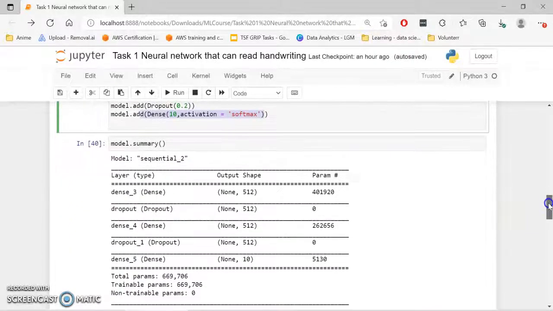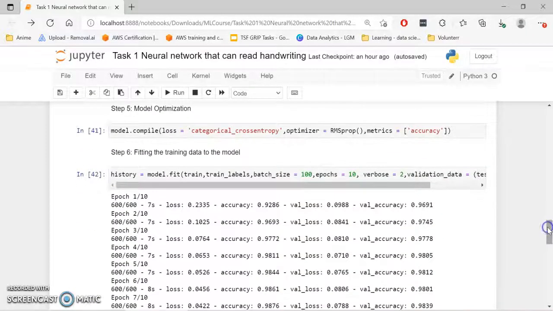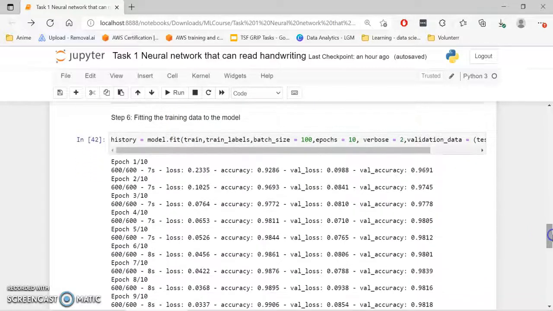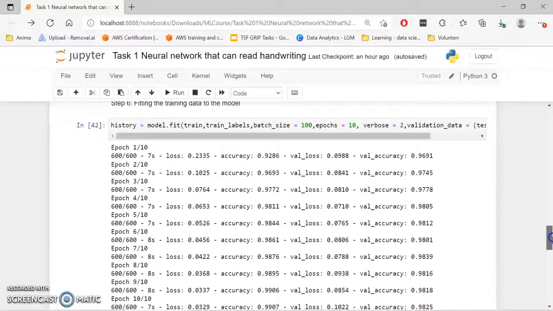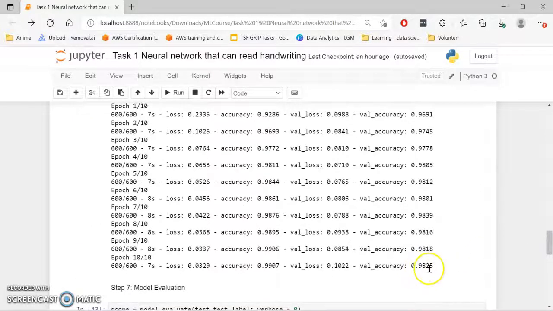Then we get a summary of our model, and we do an optimization here. The optimizer used is RMSprop, and now we fit the training data. When we fit the model with the training data, we get an accuracy of 98%.